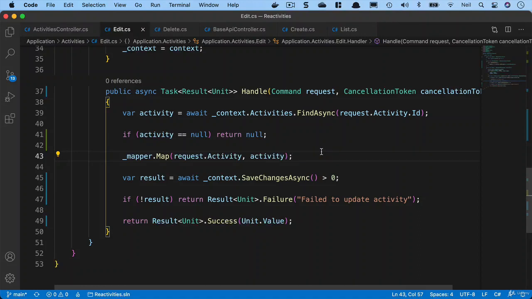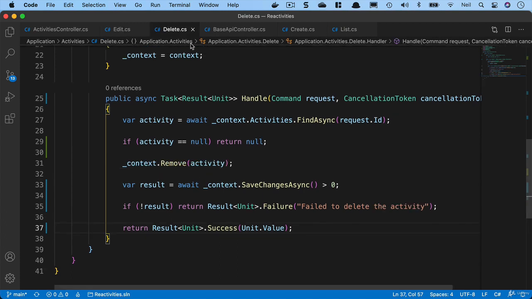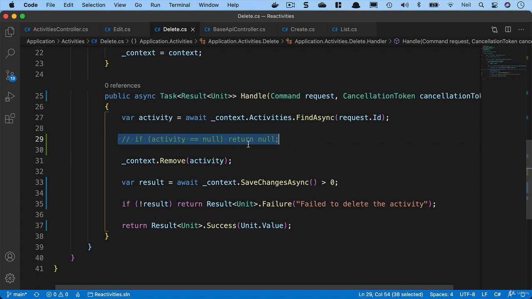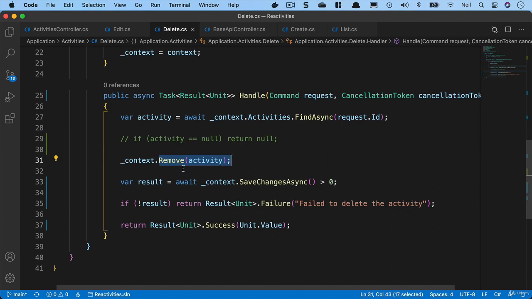Okay, now we're going to take a look at how we can handle exceptions in our application, and let's just go back to our delete handler and we'll do something that generates an exception instead of returning an API response. And we can do this quite easily. We'll just comment out the if activity equals null, return null, because if we try and remove an activity that doesn't exist and activity is null, then this is going to generate an exception from this method.